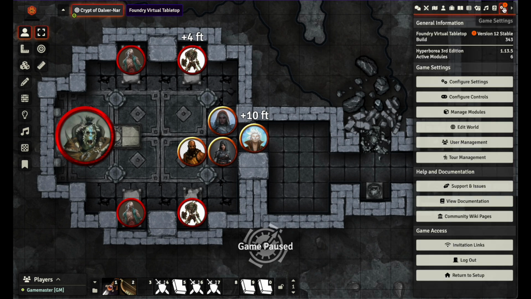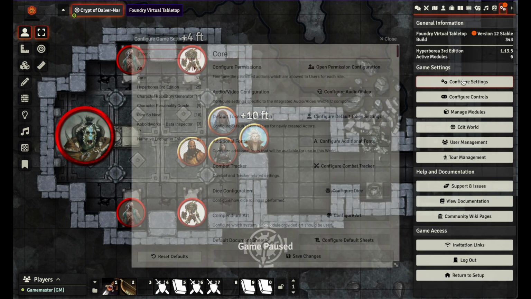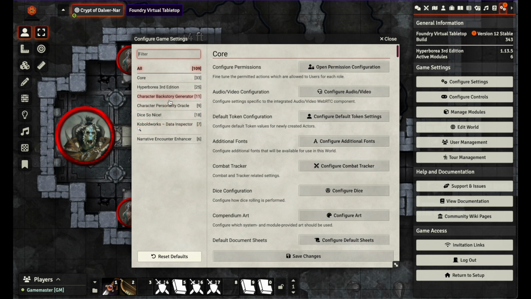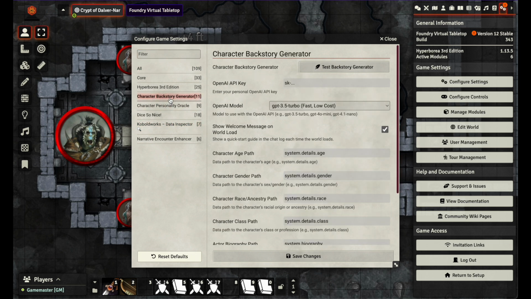Now what I'm actually going to do is go in and look at the settings here. So we'll hit configure settings. You can see I've got my two modules right here. So I'll hit backstory generator first. And it comes pre-configured for Hyperborea. Like I said, I developed it for Hyperborea initially, and I just left the basic config in there because it doesn't hurt anybody. And anybody who's using some other system can just change these fields easily enough.